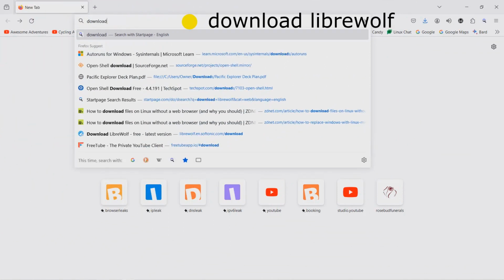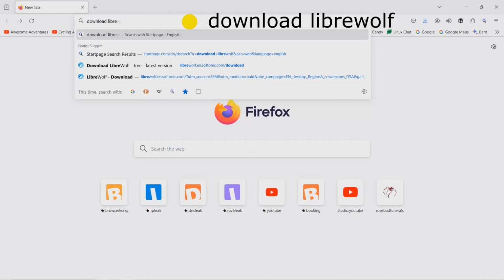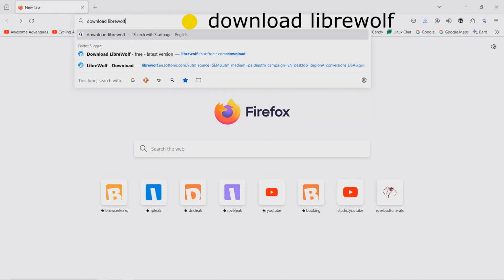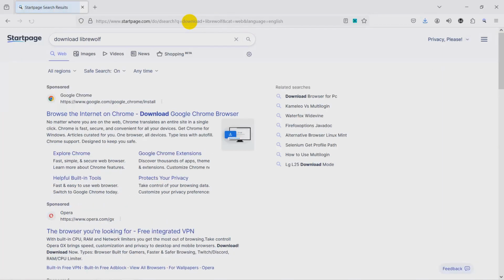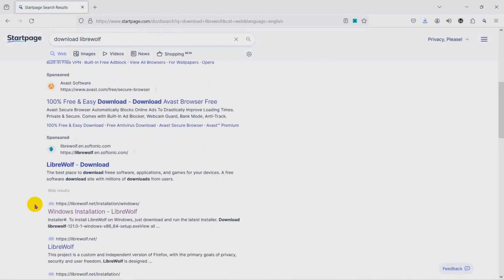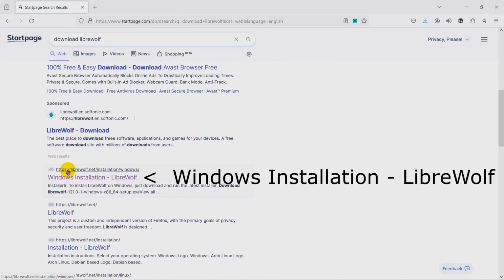Up in search bar, type download LibreWolf and then press enter. Ignore the sponsored links to avoid downloading any unwanted programs. Scroll down to an official LibreWolf.net site. Windows users should click on this link.